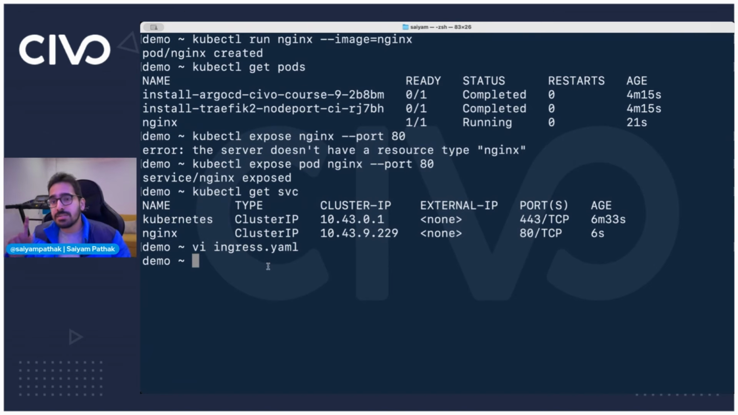Now what we have done here is we have done everything via an imperative way. You can also create YAML files and do everything. So everything is there in the Kubernetes course, like if you want to learn about the YAML files and how to do that. This is a Civo specific course, like how you can use Civo to deploy your application, how you can interact with the clusters. That's what I'm trying to show you over here.